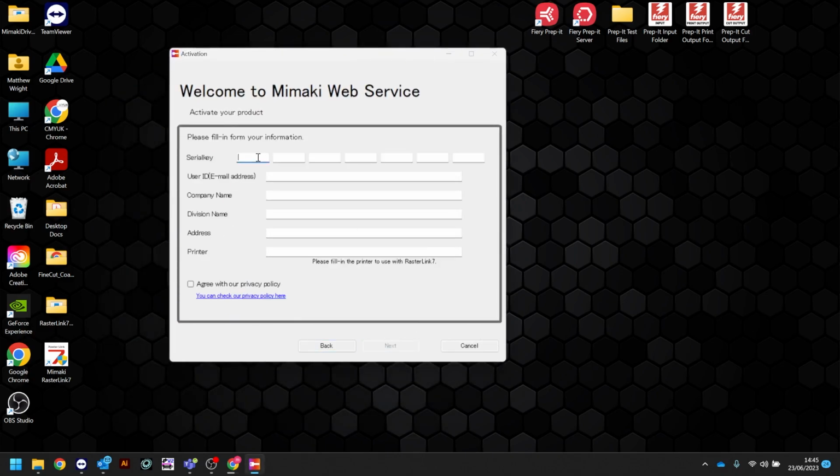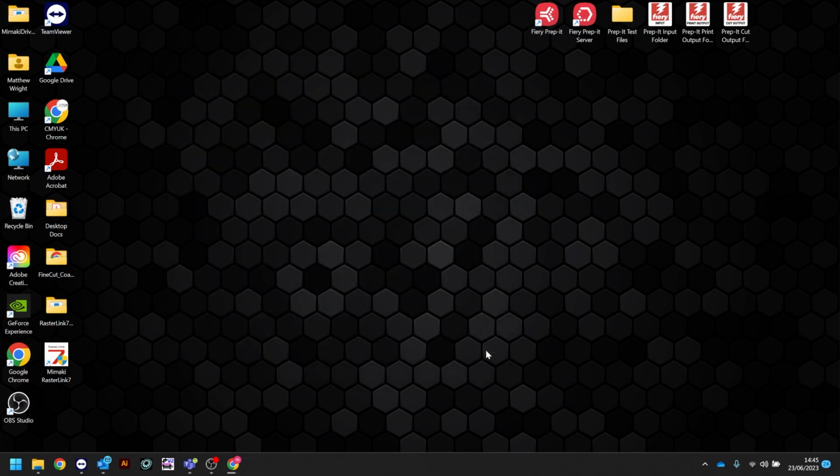So you'd find your license key in your Rasterlink box. You'd input that, you'd input your company name and details, and then you'd press next. Once that's done, your Rasterlink is now ready to use. The next step that we would say to do is to install profiles for your applicable printer, and also install your Mimaki driver as well. Once you've done that, you're ready to install your printer and use Rasterlink 7.